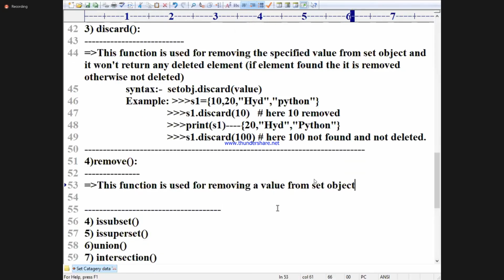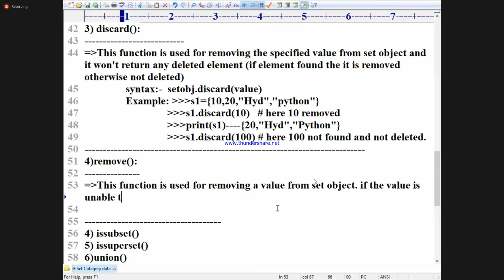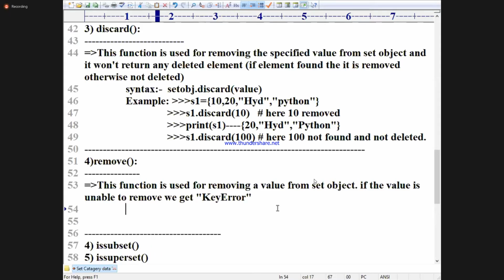Remove the value from the set. If the value is unable to be removed, what do we get? Key error. We get key error. Syntax: set obj dot remove of value.